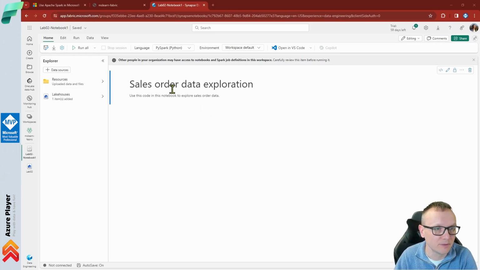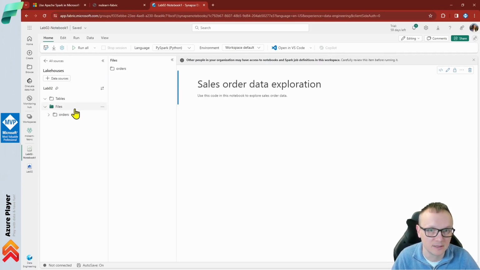Now you are ready to run code that loads the data into a data frame. Data frames in Spark are similar to pandas data frames in Python and provide a common structure for working with data in rows and columns. Now with the notebook visible in the Explorer pane, we can expand the Lakehouses and click Files, and select orders, so that we can see all the CSV files in the orders folder.